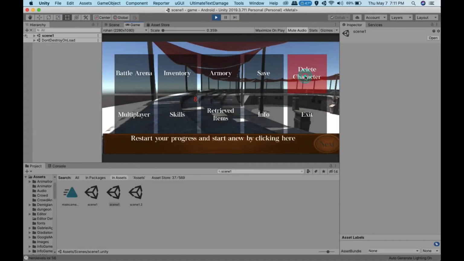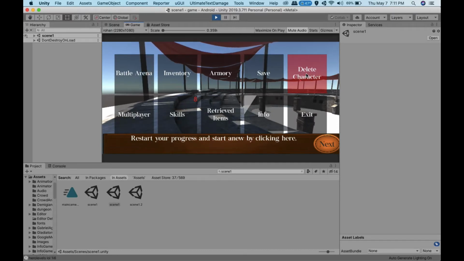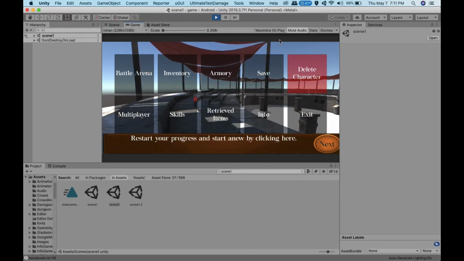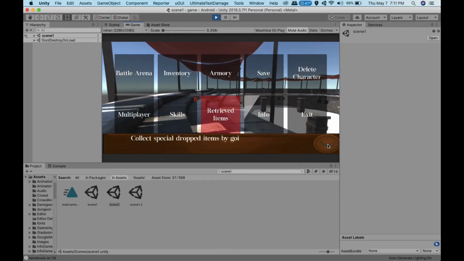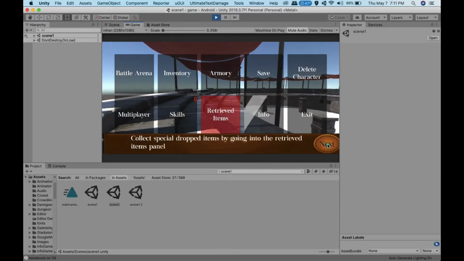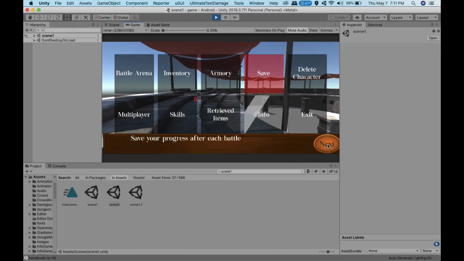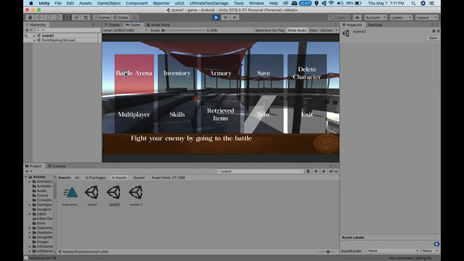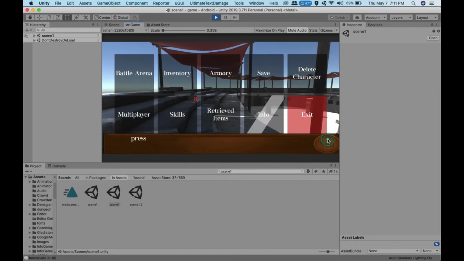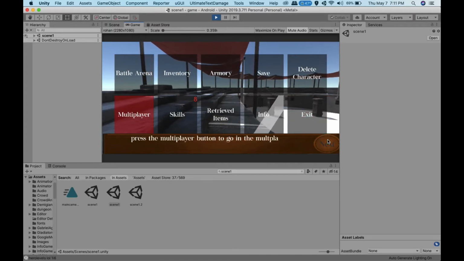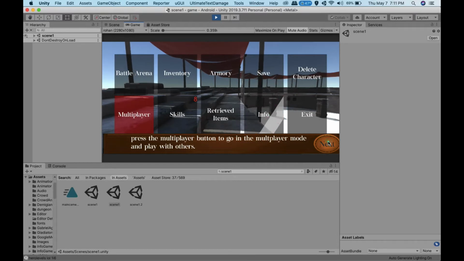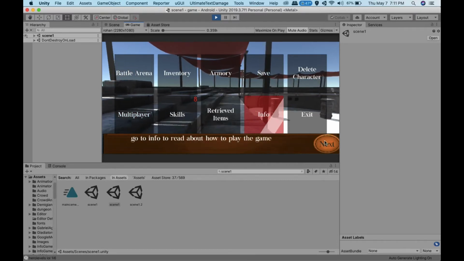These next buttons are not pressable, and I'll show you how I did this with only one file of code. So delete character, next, retrieve items, next, save, next, ballerina. These ones are not pressable. Only the first two are pressable. And I made it like that because people don't want to read, and if you make life easier for them, then they love it.